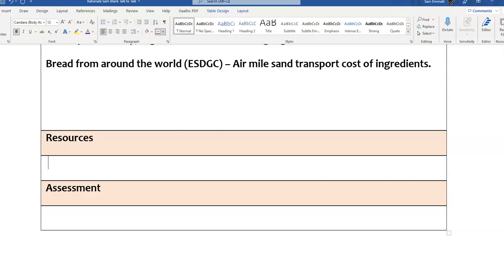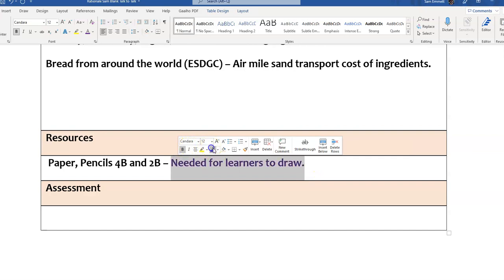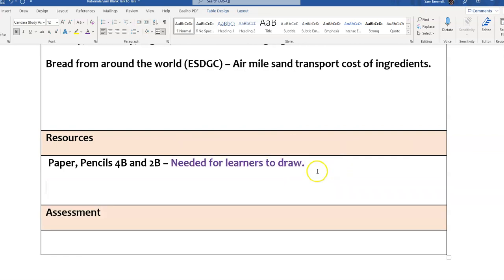So going back to this arts type thing, I'm going to use paper, and I'm going to use pencils, 4B and 2B. Okay. Why do I want to use those? Needed for learners to draw. What I might sometimes have is, in purple just as a reason, sometimes what you might have is a handout.